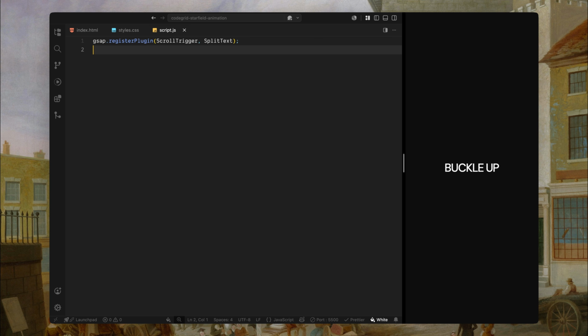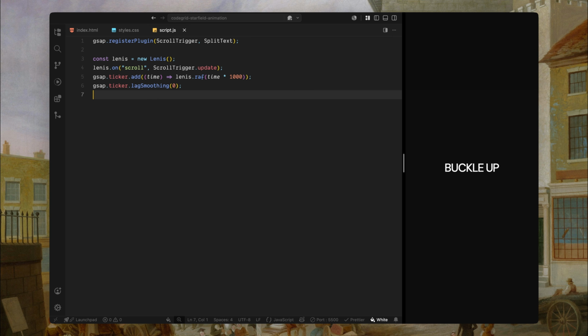Next, the smooth scroll setup. I'll create a new Lenis instance, then tell ScrollTrigger to update every time Lenis scrolls, so the two always agree on where we are on the page. Then I'll hand Lenis over to GSAP's own ticker so they run on the same clock, and turn off lag smoothing so nothing stutters. This is my standard Lenis and GSAP setup, and it gives us that smooth scrolling for free.